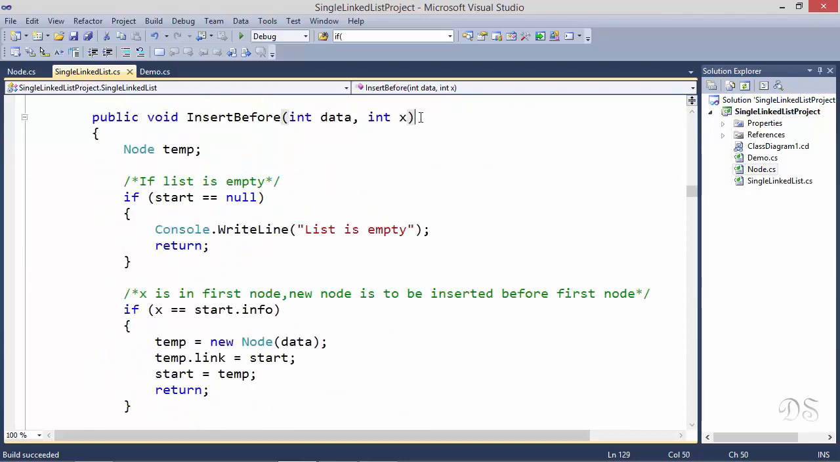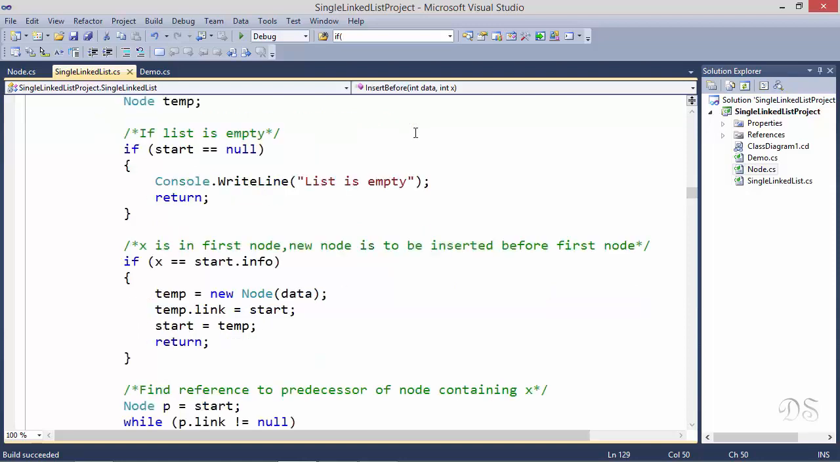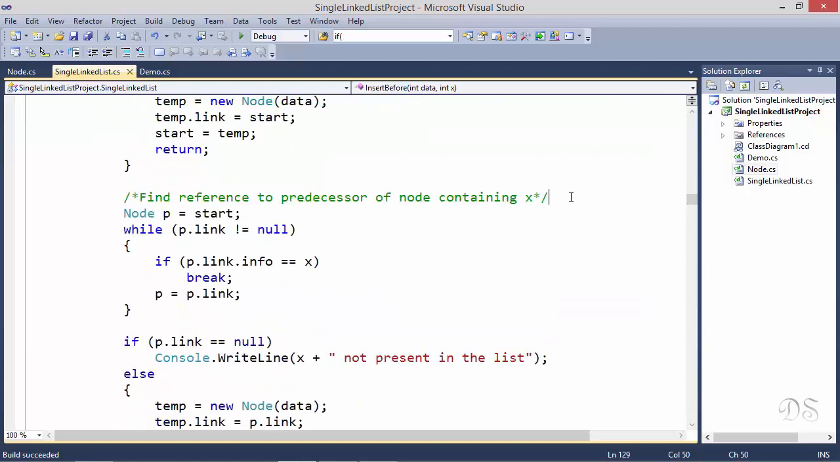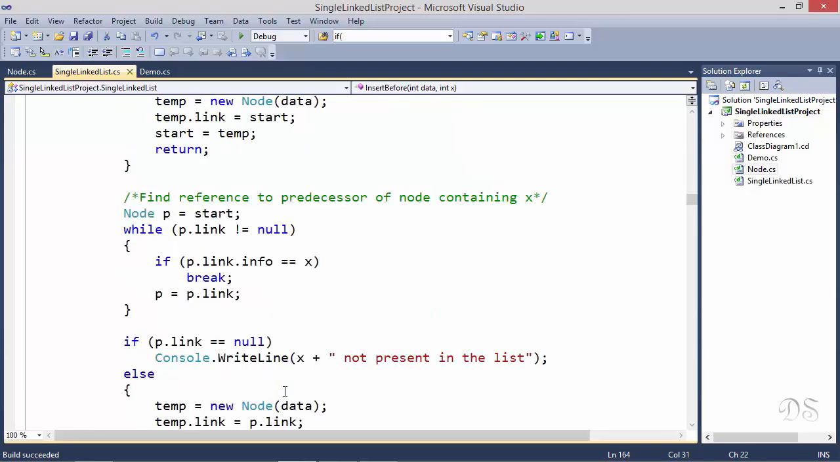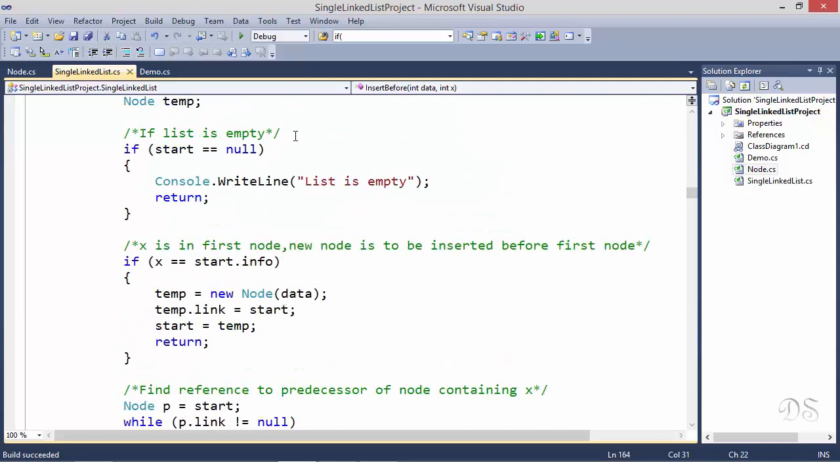Now this is the method insert before, which will insert a new node before the node that contains this value x. And we have seen that in this case, we need a reference to the predecessor of the node that contains x. Now after finding this reference, we allocate a new node and insert it by writing these two statements. Now before doing this, we have put these two checks.